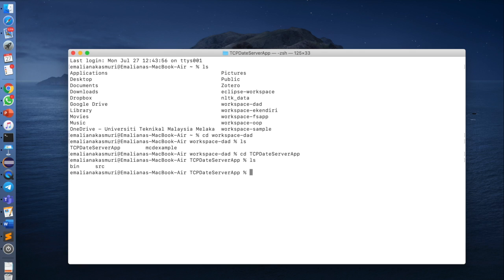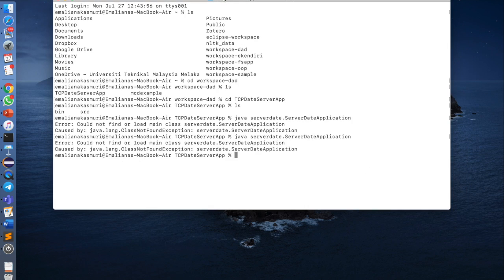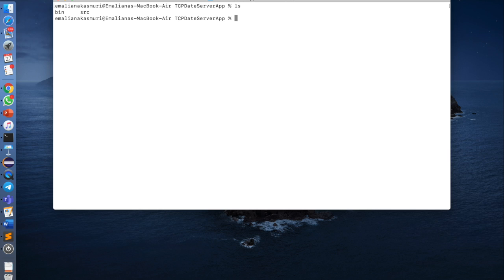Eclipse will create two directories, which are bin and src. Since Eclipse has compiled all the files for us, the .class files will be in bin. So we are going to run our application, which is java server date. Because it is in a package, I have to specify that server date. Oh, I have to go to the bin.